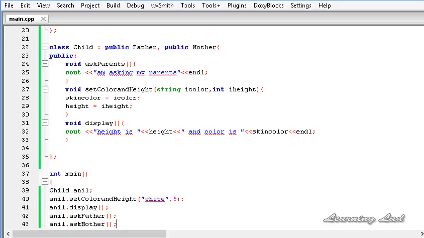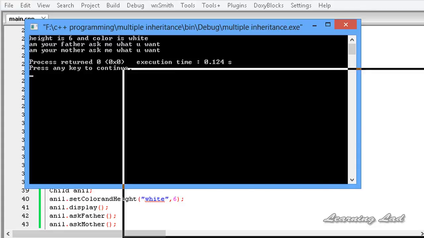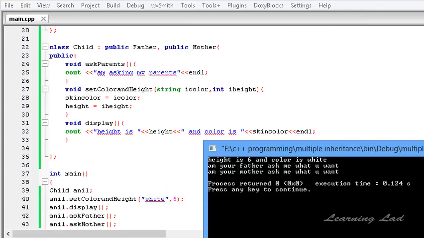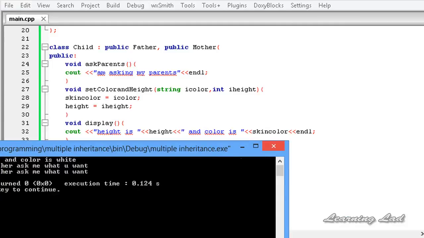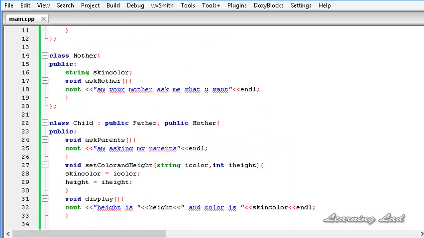Alright, now I'm going to save this, build and run this program, and hopefully we don't have any errors. Yes, here you can see height is 6 and color is white, and then I'm your father, ask me what you want, I'm your mother, ask me what you want. So both father and mother are fighting for their child.